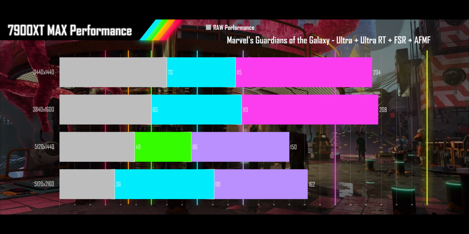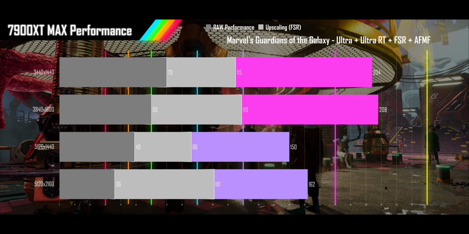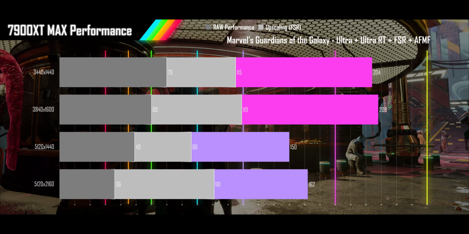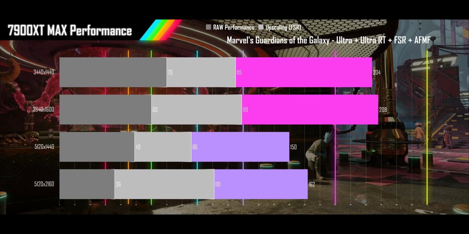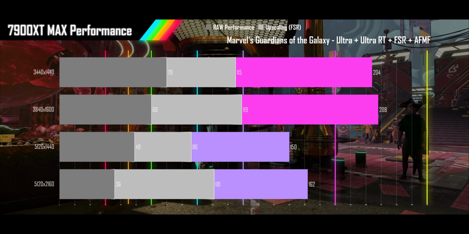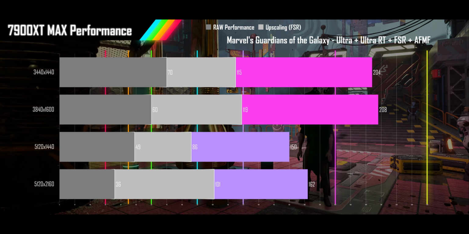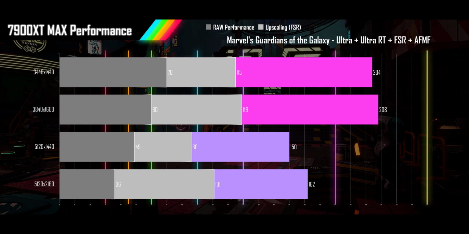So, when flipping the AMD Fluid Motion Frames switch, frame rates go through the roof, with the 1440p and 1600p Ultrawides getting over 200 FPS, and the Super Ultrawide and 2160p Ultrawide getting well into very high refresh rates.